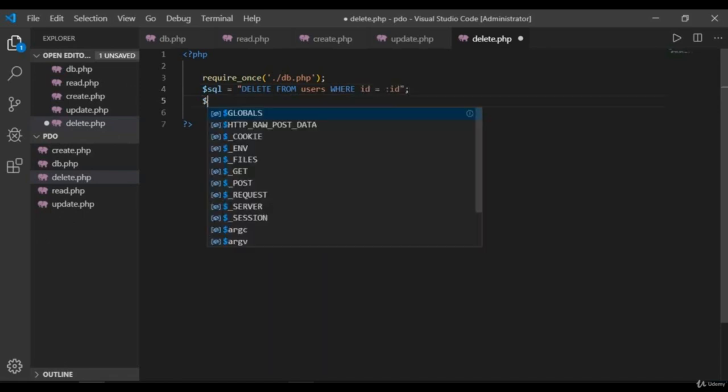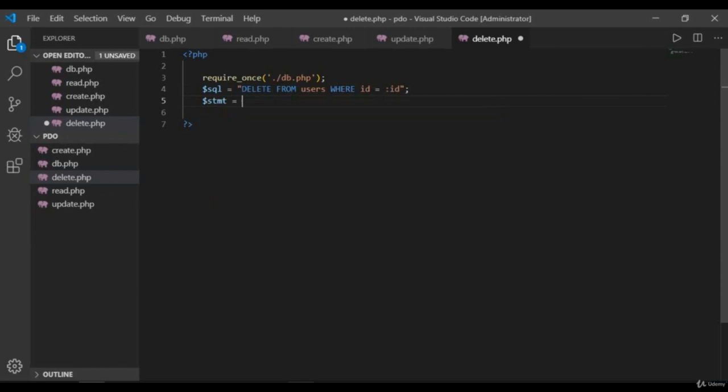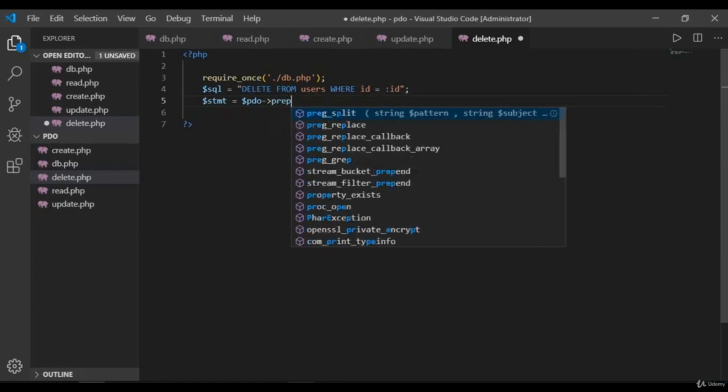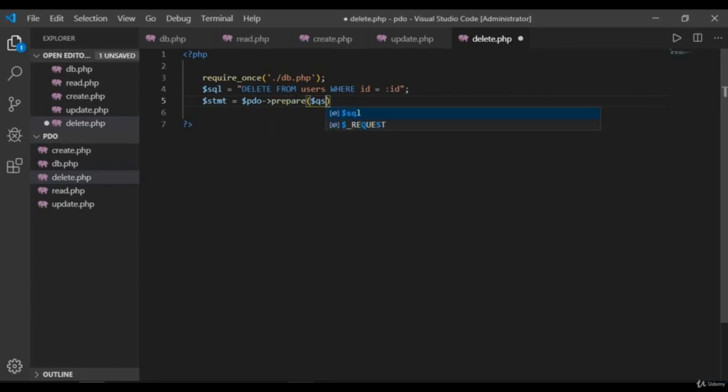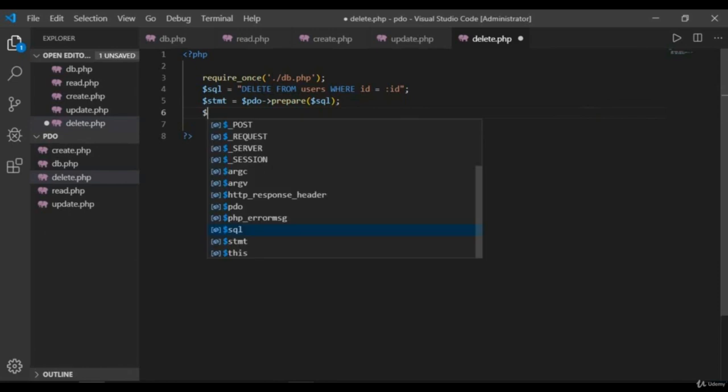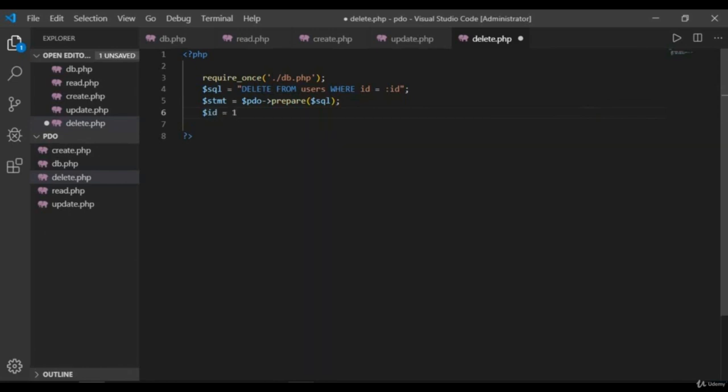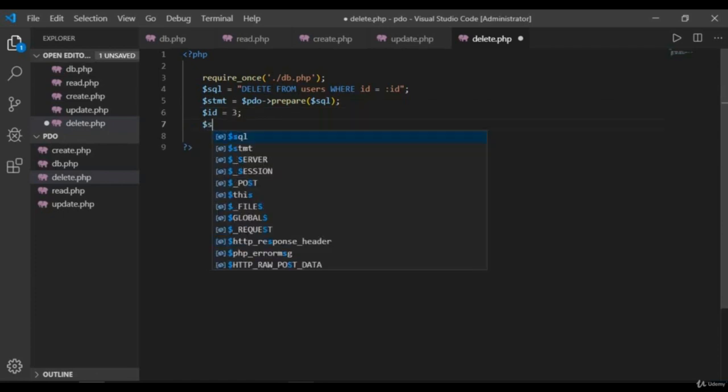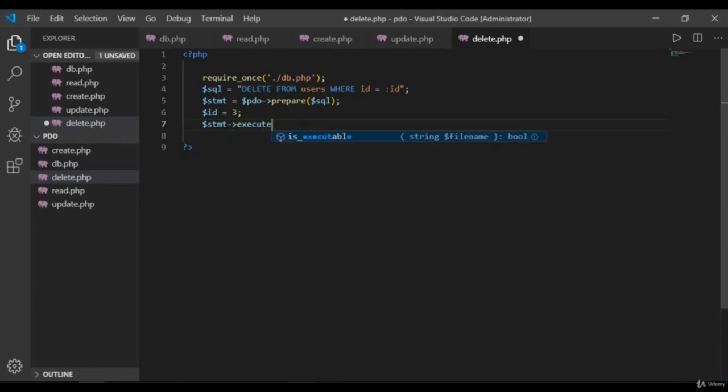All right. And then here $stmt is equal to $pdo->prepare $sql, and I'm going to execute it. First, let's create the variable. I'm going to delete the user number 3, the ID 3, and $stmt execute, and here ID. That's pretty much it.